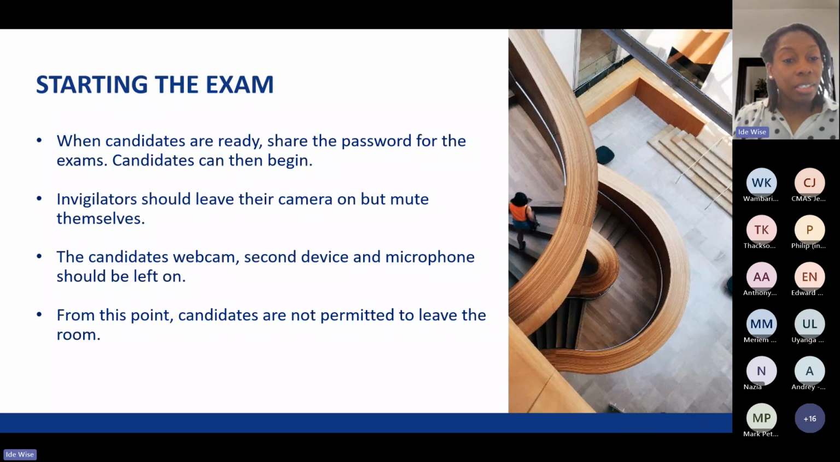The invigilators will leave their cameras on, but they will mute themselves so that they're not disturbing the students. And the students themselves must keep their camera on, so the webcam, the second device if they're using one, or they might be using a mirror, and they must also keep their microphone on so you can hear what's happening in the room as well. And at this point, the students are not allowed to leave the room. If they leave the room, that's it. They can't continue with the exam.